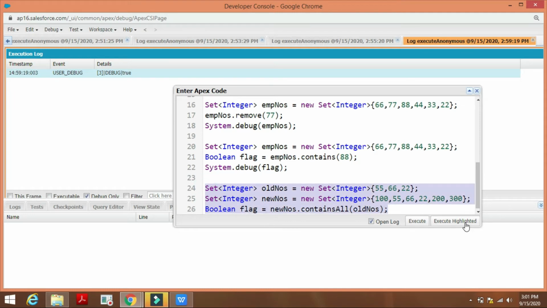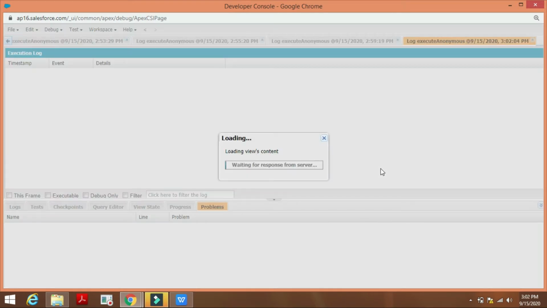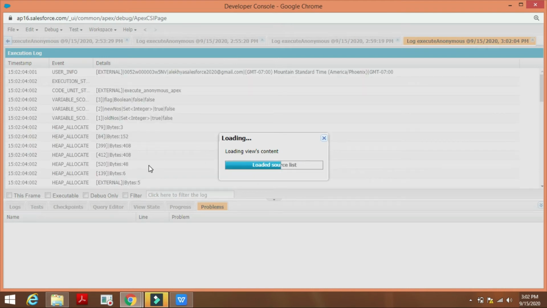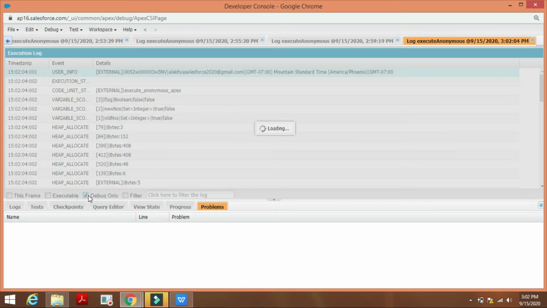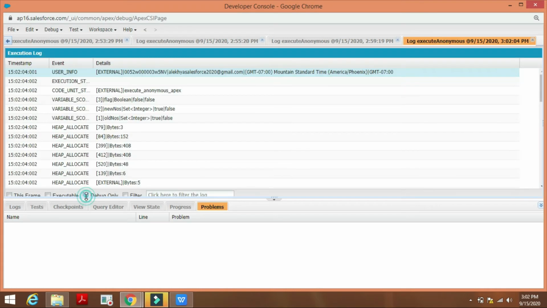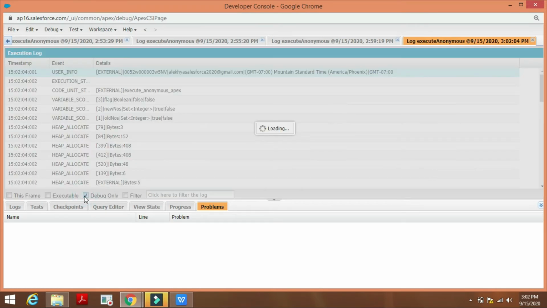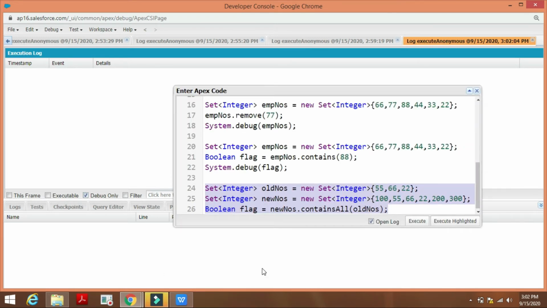So here we have to include the debug log. If you don't include the debug log, the system will show a blank page. We didn't get any result in the debug log. If you include the debug log, we will get the result displayed.